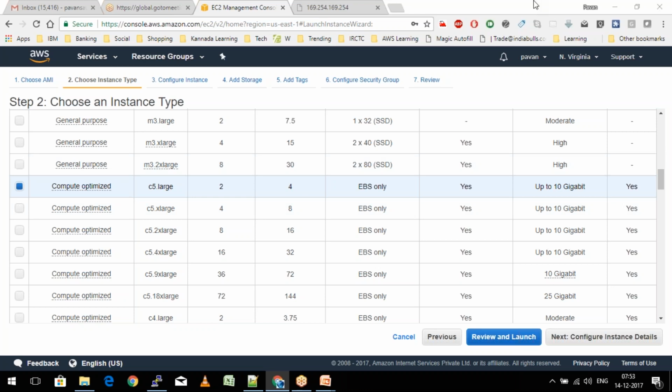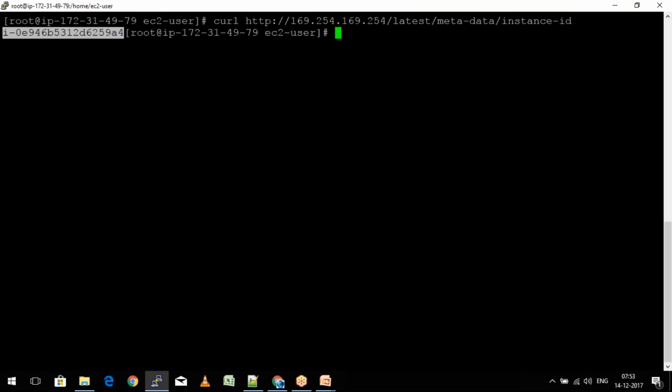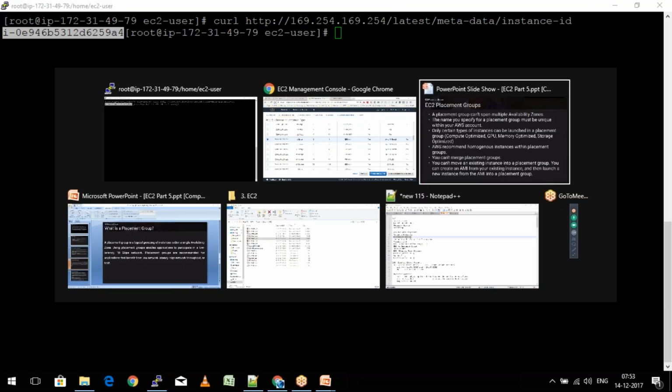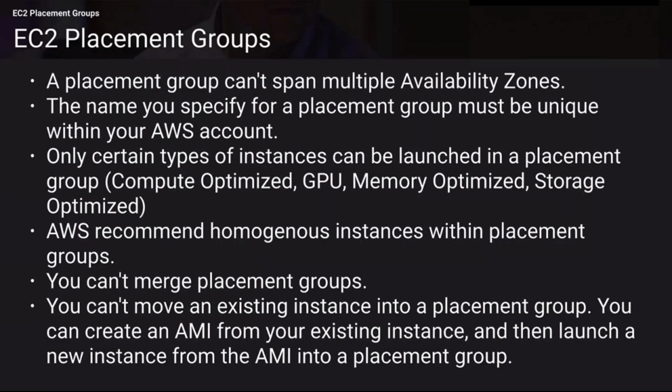Then the placement groups actually work very well in providing high network bandwidth and low network latency. So Amazon always recommends that you have instances of the homogeneous type, which means they should be of the same size and the same type as well. So if it is C5 large, it should be C5 large itself. If it has 2 virtual cores of CPU and 4 GB of RAM, the same should be the case with the other one as well. So it always recommends having homogeneous instances.